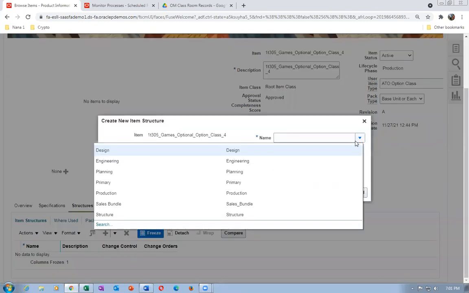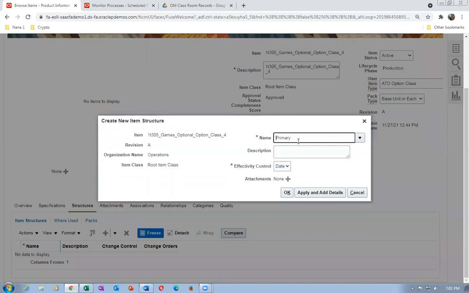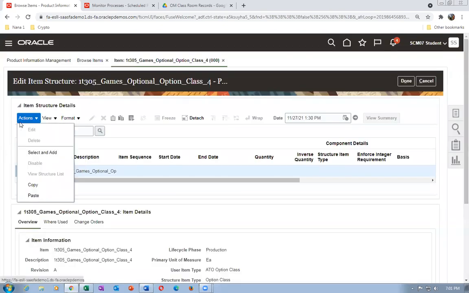Drop it down. Now make it primary. Take a copy of it and put it in the description. Then click on apply and add details. We go for the next one. So go to actions and then go to select and add.